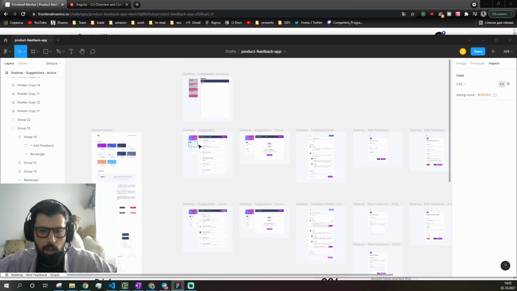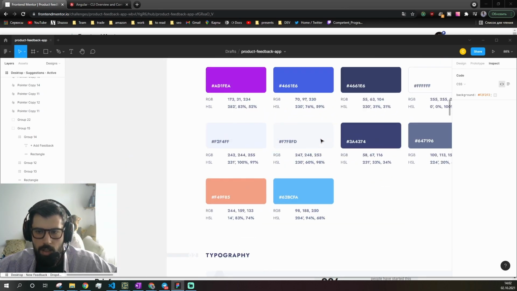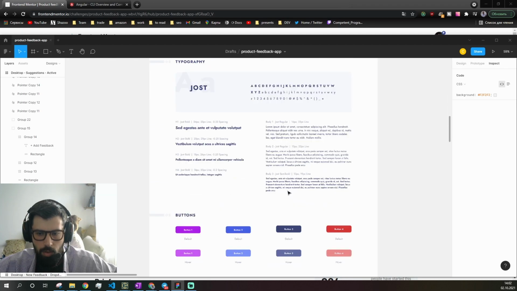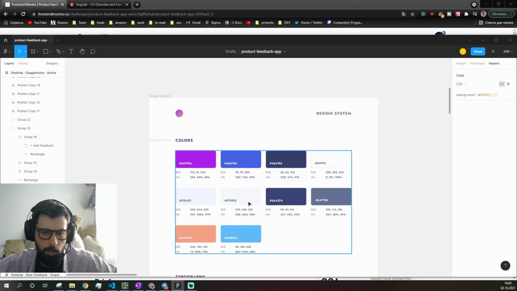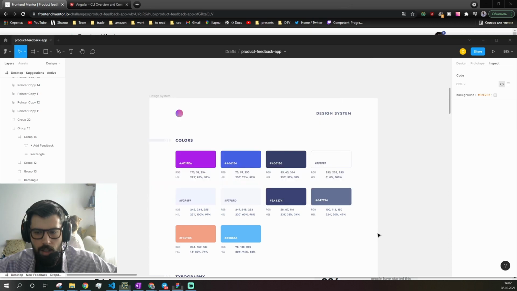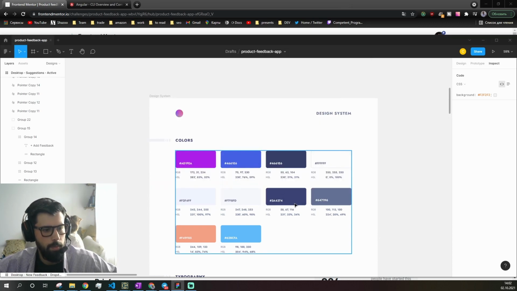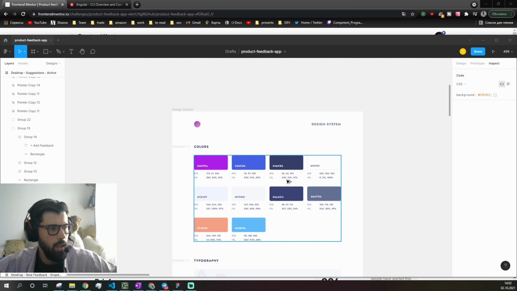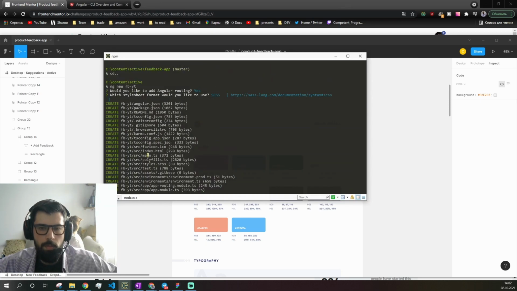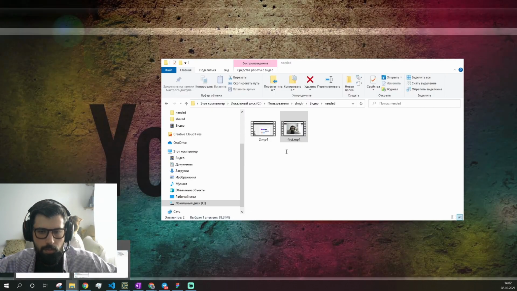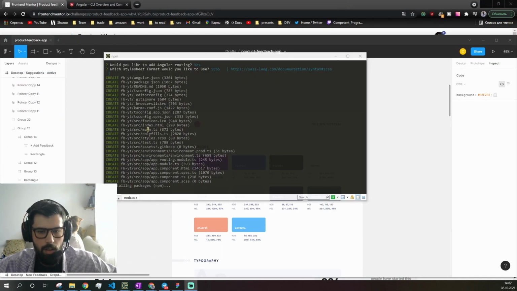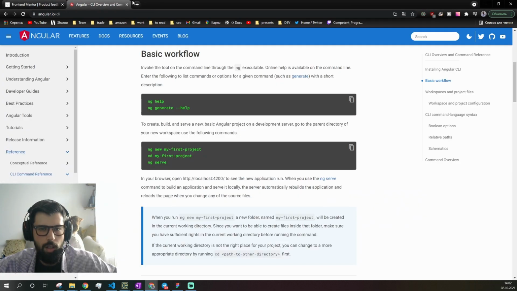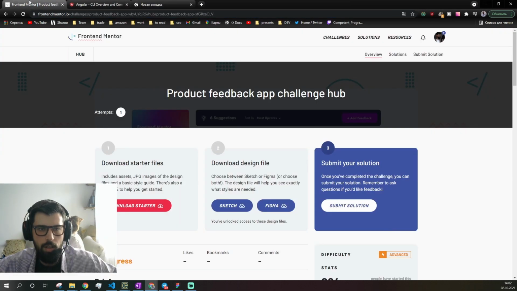Meanwhile, here we have a design system. We're gonna define almost all this stuff, but basically during the development, we're gonna update our design system in the Angular app. So it takes some time, but it's okay. Installing.